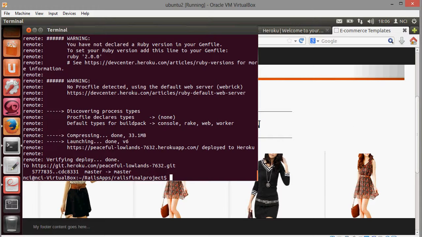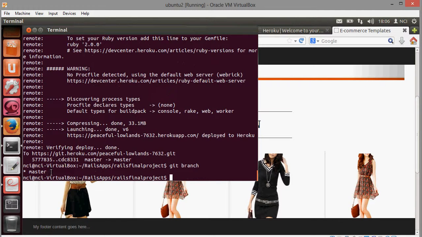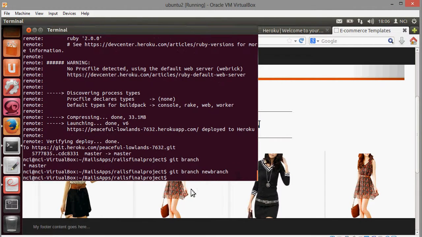So for that, first I need to create a new branch. Let's check the status, or we can say git branch. It will tell me that there is only one branch, that is the master branch. So create a new branch: git branch new branch, and this is the name of the other branch that you want to create. I'm creating my new branch. It will create this branch.